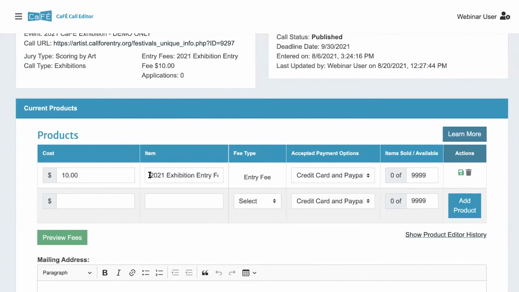Under the item column, you'll just enter a description of the fee. This is displayed on the checkout page so the artist knows exactly what they're paying for. Here I just have the call name briefly and entry fee so they know it's the entry fee. And then under fee type, you'll want to make sure it says entry fee.